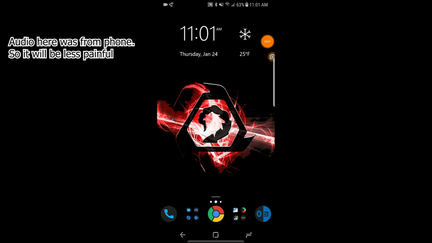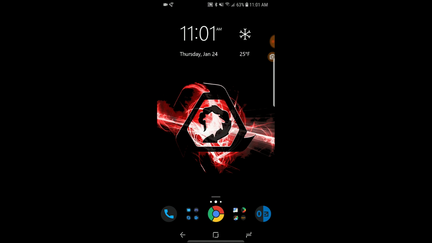Okay, so I'm going to be recording the screen of my phone to show you the rest of this. I kind of want to show you the layout that I have for my phone because it's very well optimized for my usage cases.